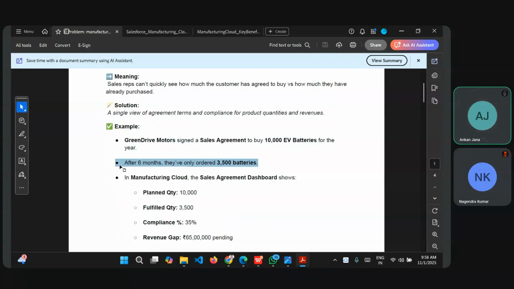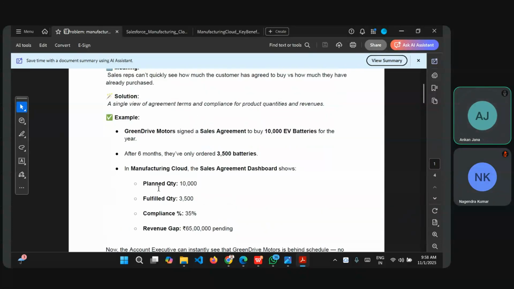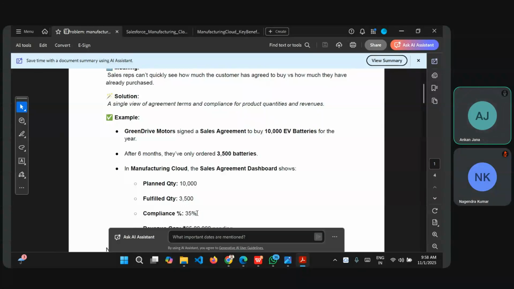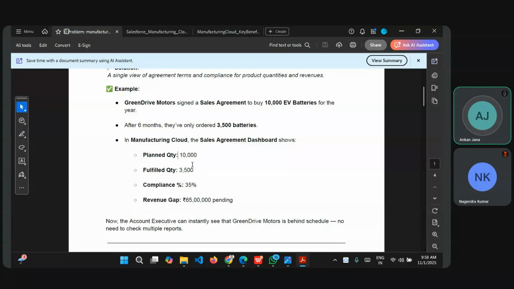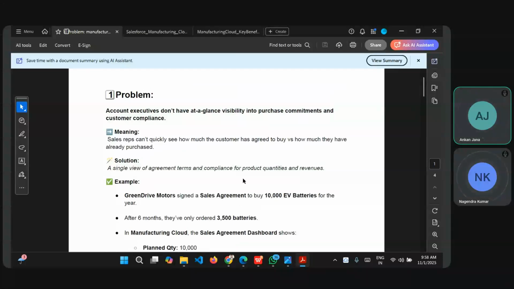So in the Manufacturing Cloud dashboard, what will show? The planned quantity, that is our planned quantity, this is the 10,000 EV batteries. Fulfilled quantity 3,500. Compliance is 35%, so you can do the percentage like this. And in the revenue gap, that is 65 lakh pending. Now the account executive can instantly see that Green Drive is behind schedule. No need to check multiple reports. Okay, so this is one scenario.